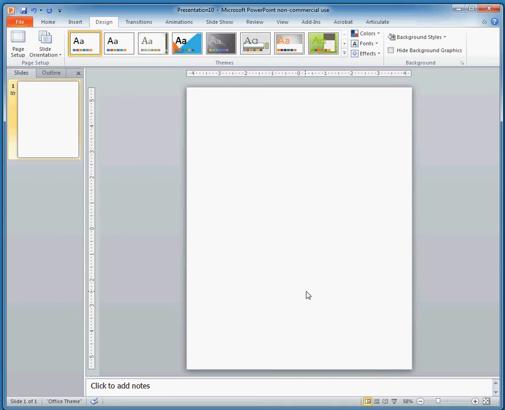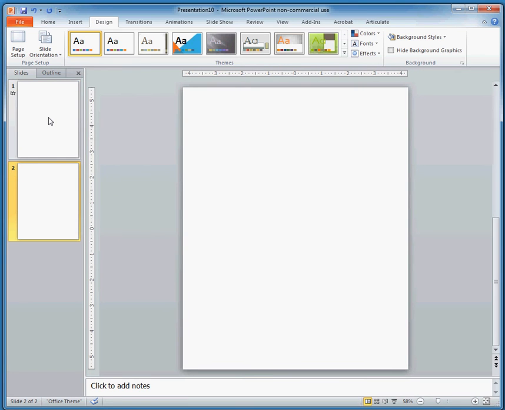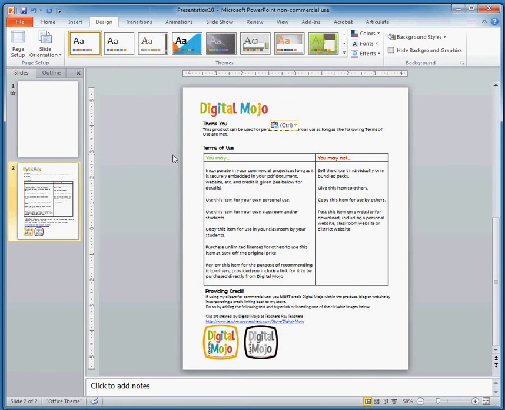Something that I include in all of my pages is the terms of use, and to do that I'll just insert a new slide here. I hit Control M to do that on my keyboard, and I've already copied my terms of use, and I'll just paste it in here so you can see. So that's something that I use every time.